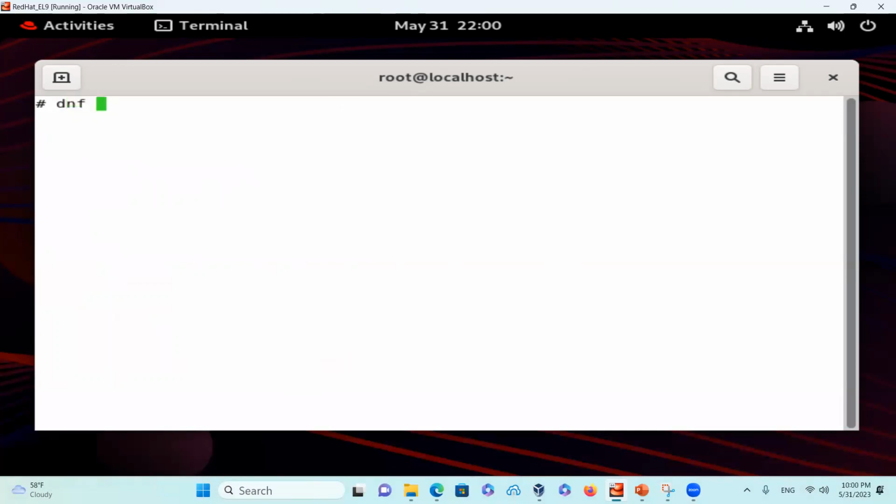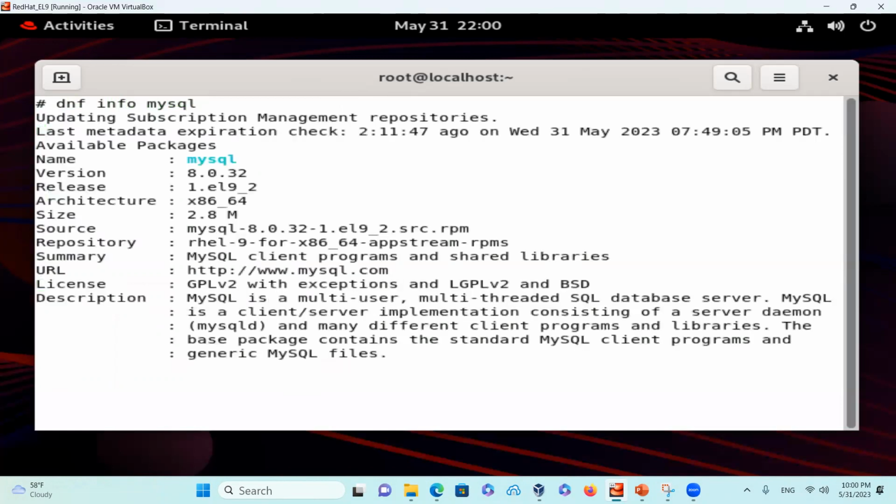I just need to do dnf info on mysql first, the client, and that is telling me that mysql is the client version and mysqld is the server side.